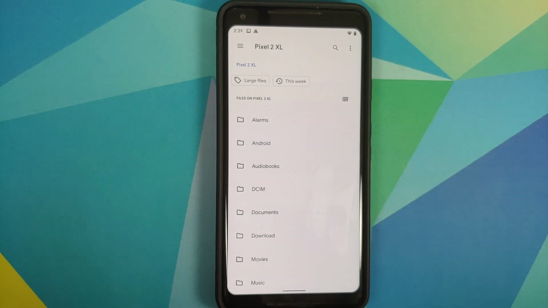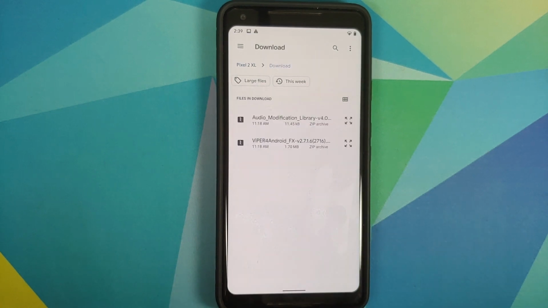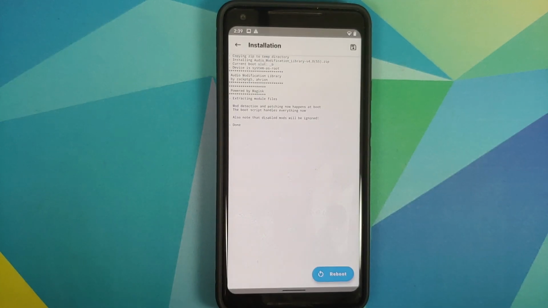And now you need to navigate to the folder where you've downloaded the files, which are linked in the description of this video. In case you downloaded them on your phone directly, they'll be in the download folder. If you transferred them manually, you would of course know where you transferred them. The first file which we need to select is the audio modification library. Once that is done, reboot your device.